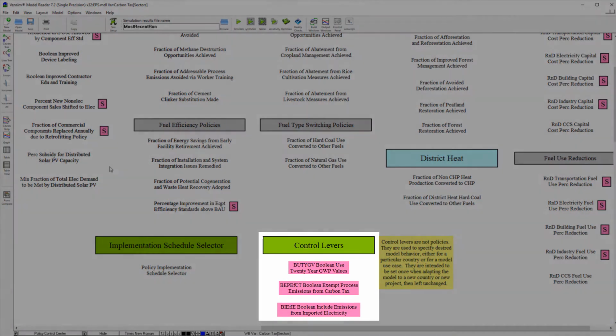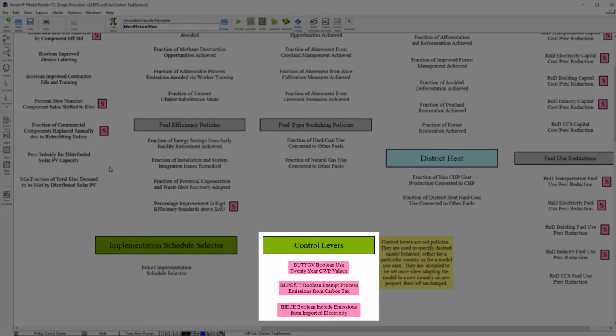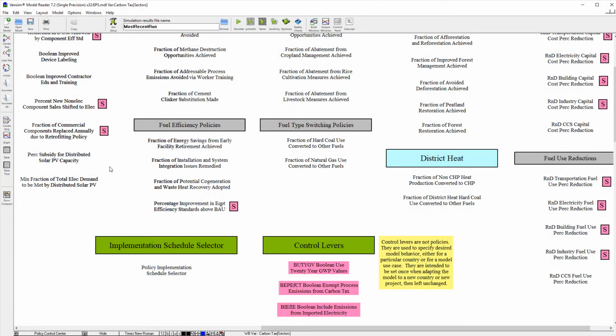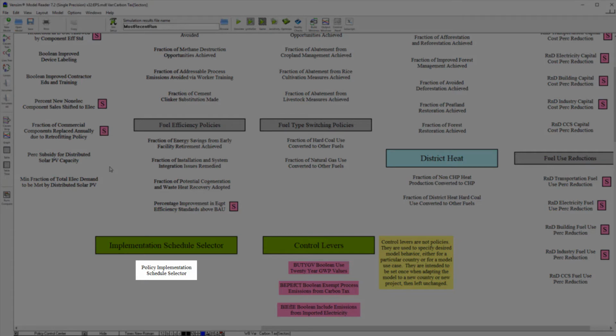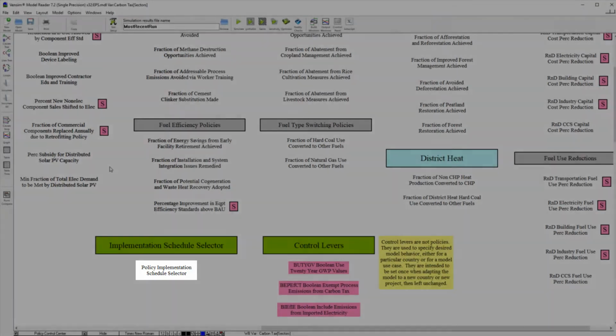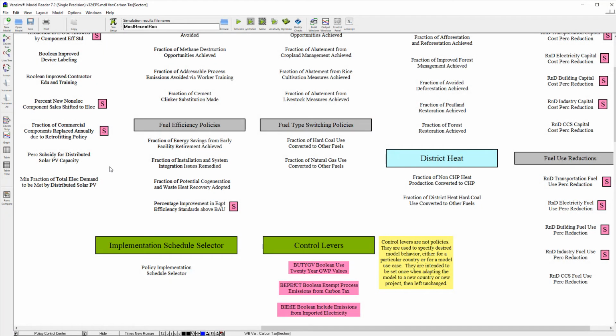The Control Levers section features variables that toggle model behavior, usually used to help adapt a model to a new country or region. Unlike policy and R&D levers, control levers affect both the business-as-usual case and the policy case. The Policy Implementation Schedule selector is used if you have customized the implementation schedules for one or more policies in your policy package. This process is described in the next video in this series.